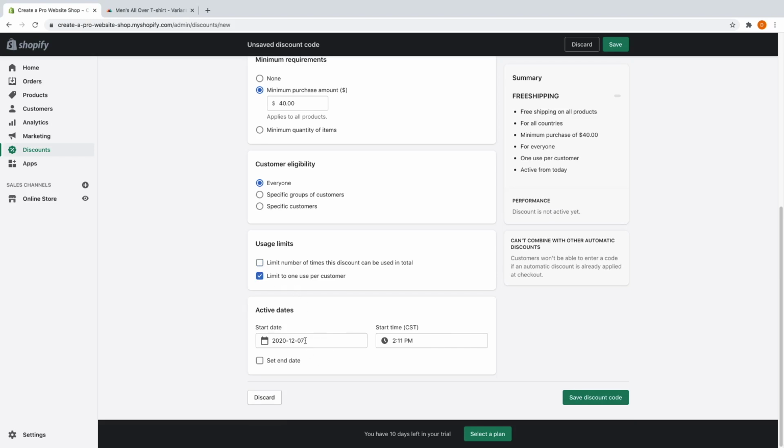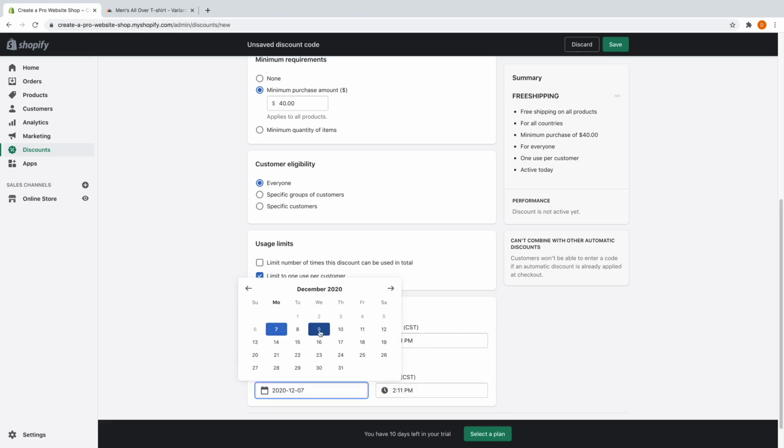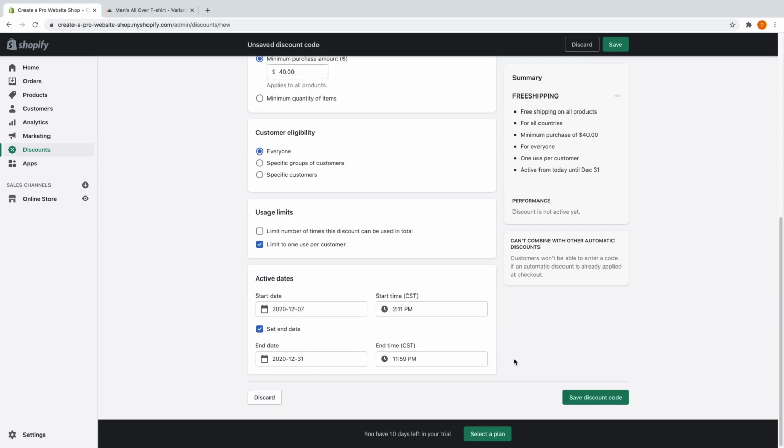And then you can set the dates that you want this coupon code to be active. So let's say I want it to start right now, which is this time in here, and I could set an end date. So I could say I want it to end, maybe if we just click on this, we'll just do, maybe the end of the month, something like that. And it's going to end at 11:59 p.m. And then I'll just save the discount code.